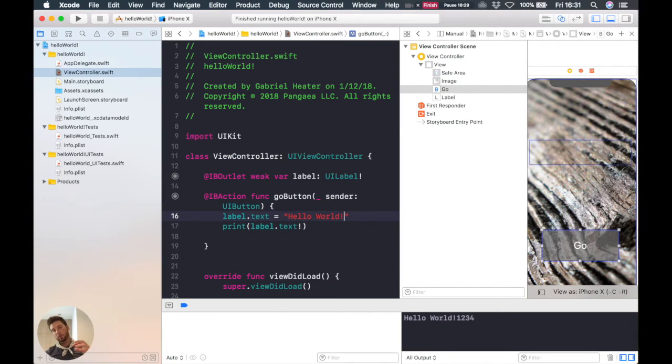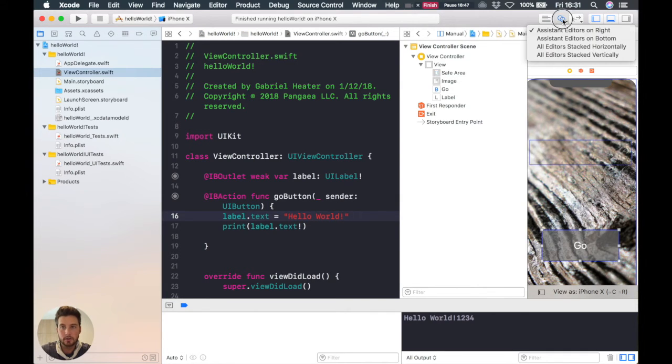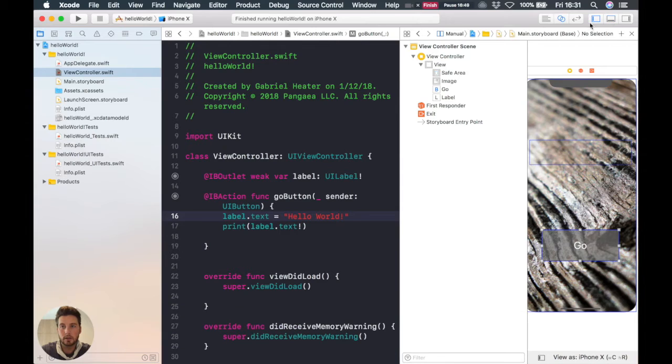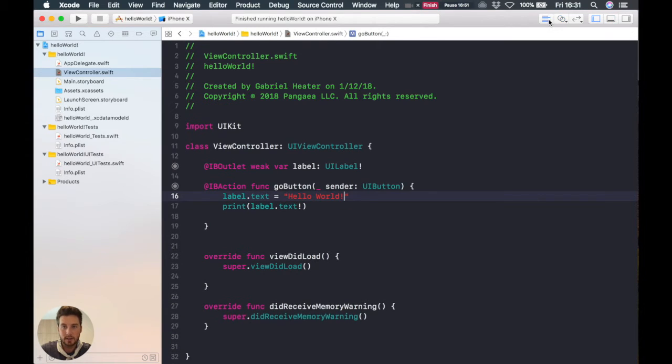Now I want to do something cool with this, okay? Because we're already at 15 minutes, so I don't want to make this too long. But I do want to give you some access on how these things actually work together, okay? So I'm going to close this assistant editor, and I'm going to come back over here to the main storyboard.